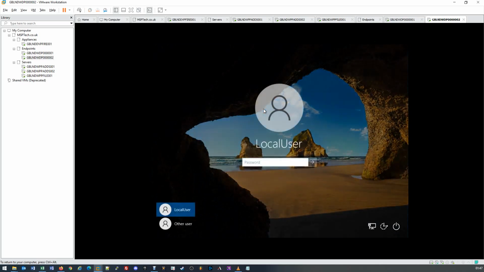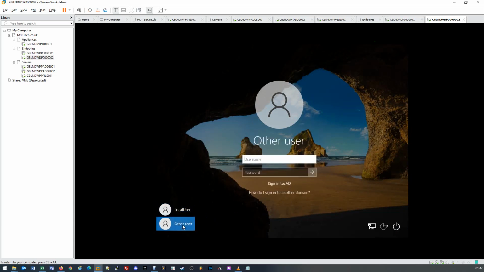And there we are. At the logon prompt, we will notice that we still have a local user listed. However, now we have at the lower left hand corner Other User, and if we go ahead and click on Other User, what we'll notice is that we get prompted for a username, password, and we also have the Sign in to, and then it specifies the domain, in this case AD.